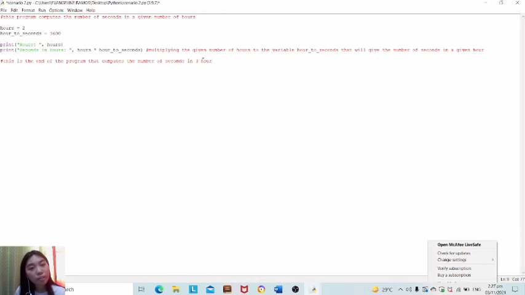Okay, this is the end of the program that computes the number of seconds in 3 hours. So I think this comment is not true because this program is about computing the number of seconds in 2 hours, because the value of our variable hours here is 2 and not 3, so we should replace 3 into 2. Okay, so I think that would be all for this one. So let's try to run the code and see what happens.